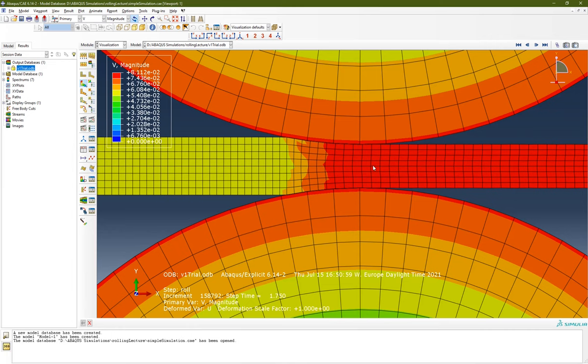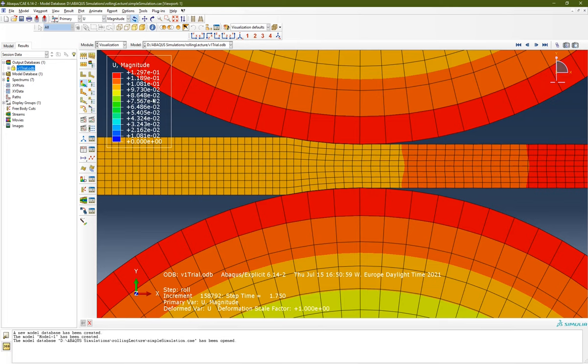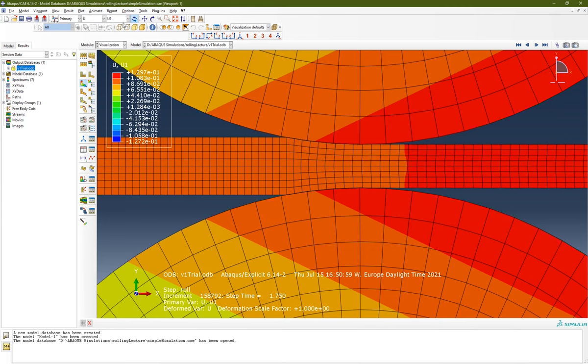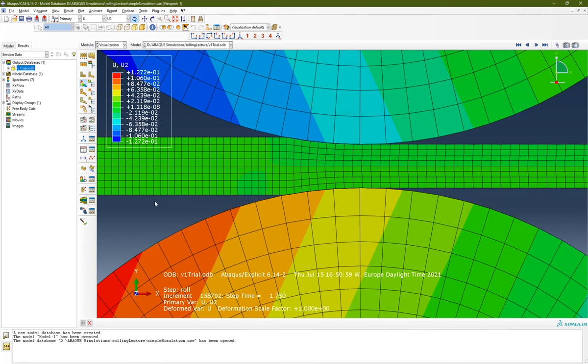The deformation of the material, so basically it is also coloring the rollers because it gets information about them. But if I get U1, which means the deformation in X direction, it won't be too much. But if I get U2, yeah, the legend is not showing any information here because the rollers are taking most of the scale. That happens. That's normal. It's okay. So yeah, you can get these values.